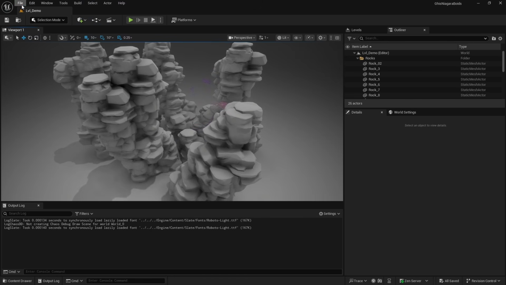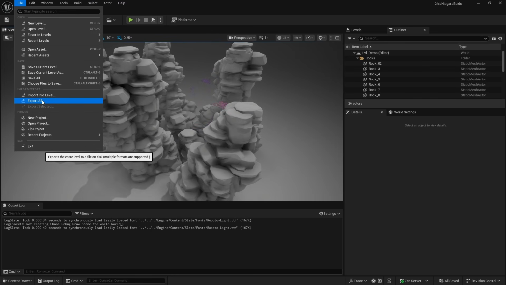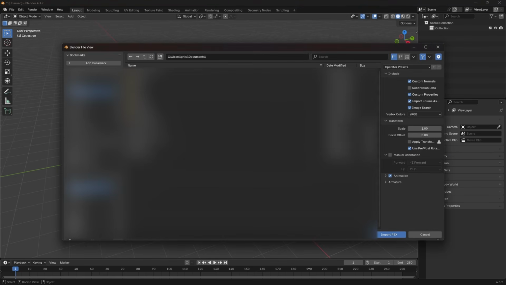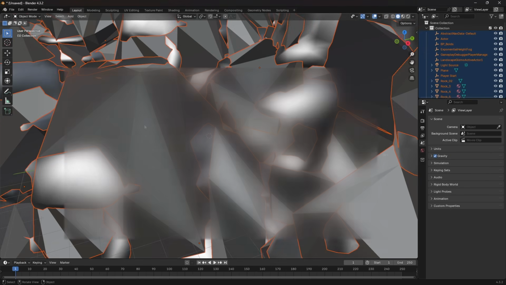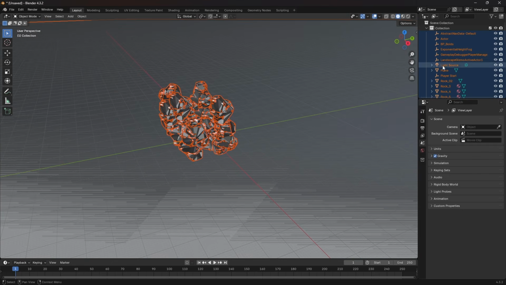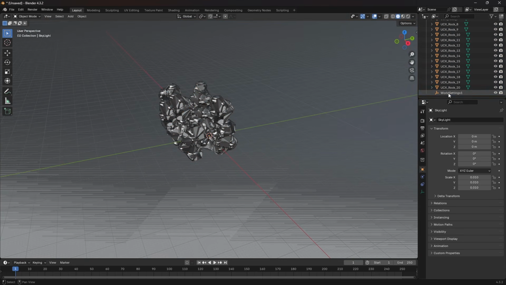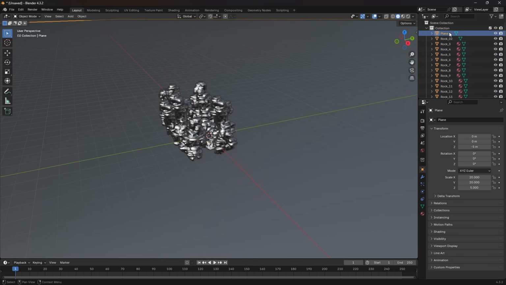I'm going to export the scene as an FBX file. Next, I'll import it into Blender and remove anything unnecessary. Collisions, empties, lights, and so on. I only care about the meshes. And let's assume I'm not worried about the ground.